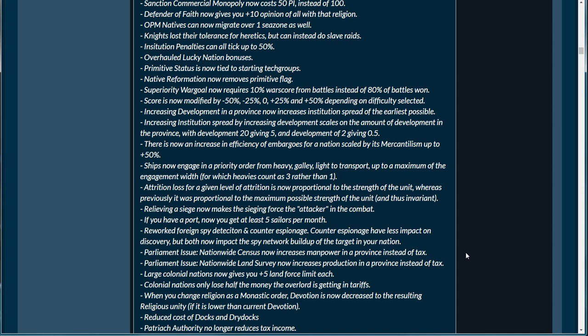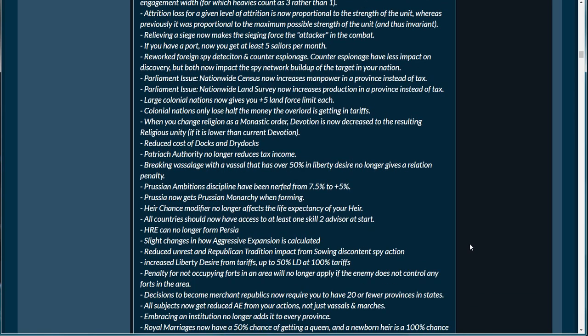Alright, if you have a port, you now get at least 5 sailors per month. Sailors were kind of a dumb idea for me in the first place, but at least this makes it so that nations that only have one port can actually get sailors to build boats. But yeah, minor change overall, I would say.